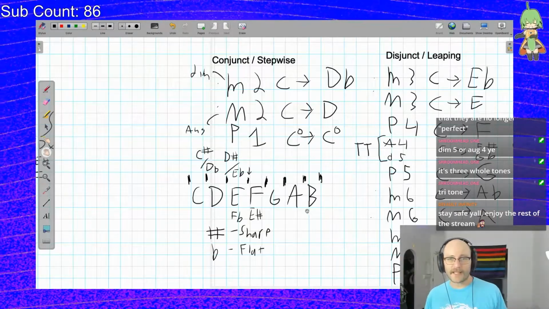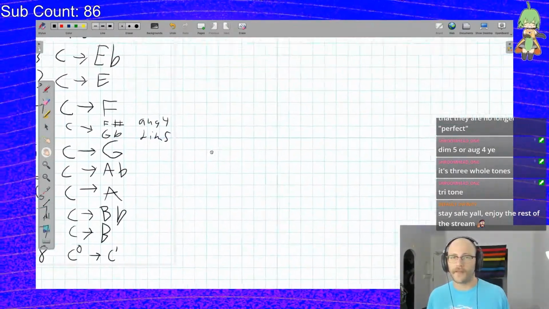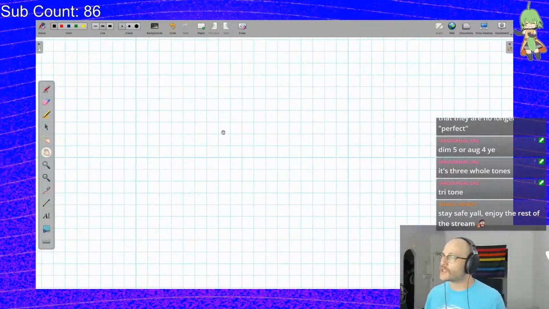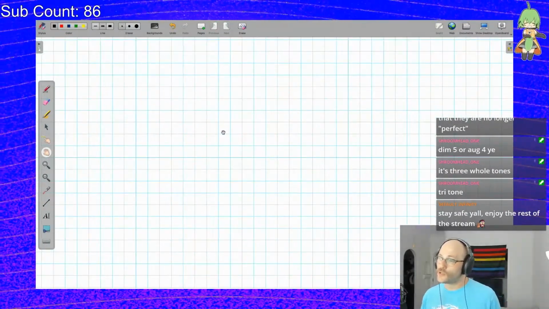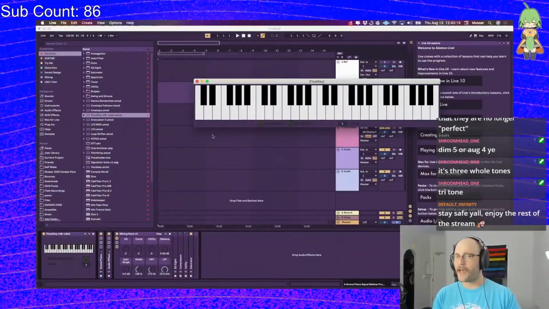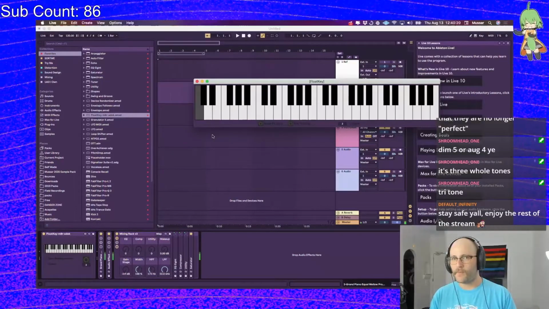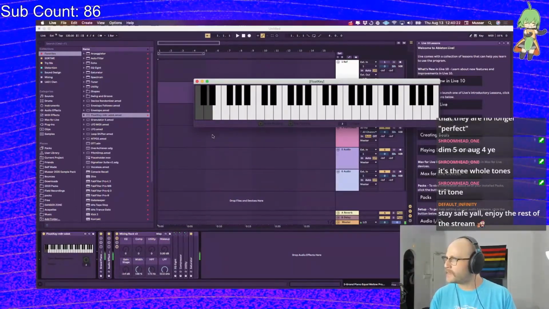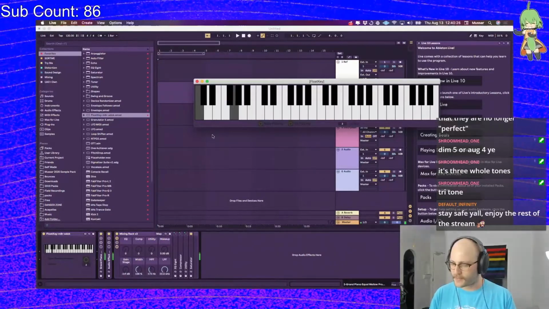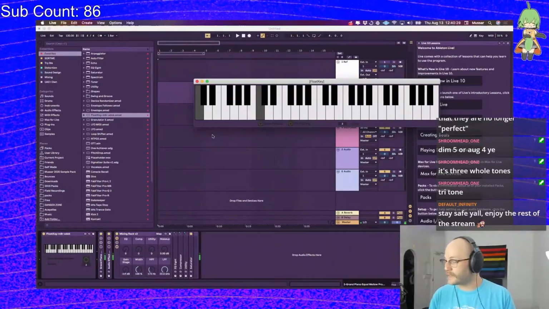The last thing I want to go over here is a very, very basic introduction to triads. In a scale, we can count up, as we just did, prime, second, third, fourth, fifth, sixth, seventh, and then the octave.